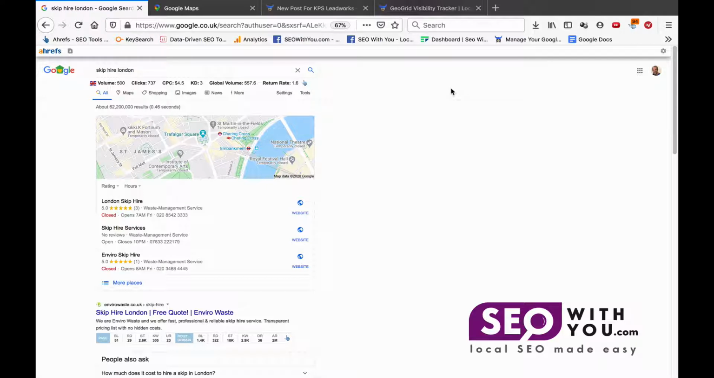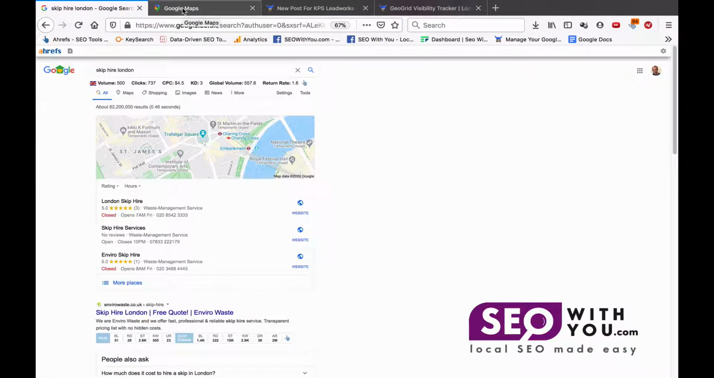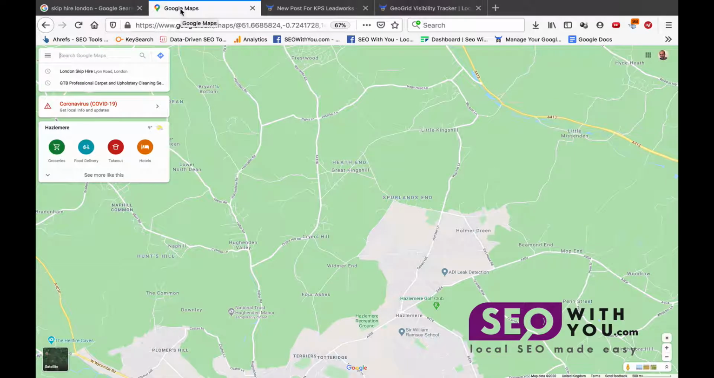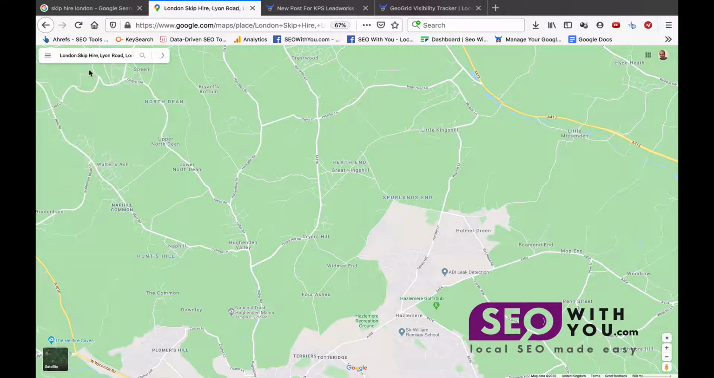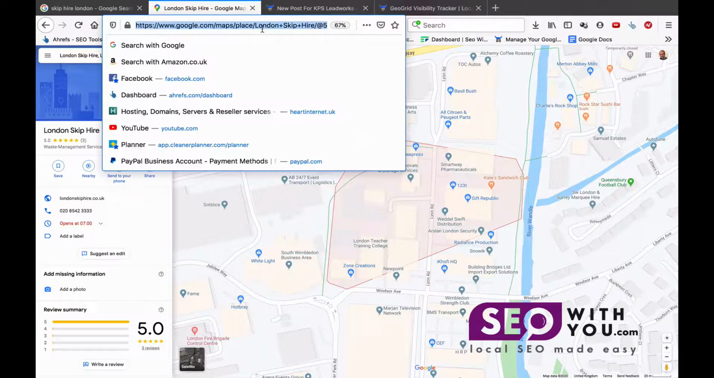In the video, the example I'm going to use is the search term Skip Hire London. I'm going to take this business here, London Skip Hire, and we're going to use Local Viking to check their rankings across different points in London to see how they're ranking on a hyperlocal level. So to do that, we search for their business name in maps. If you go to maps.google.com, you'll come to this page. And if you search for the business name London Skip Hire, this is the business. You're going to need this maps URL.